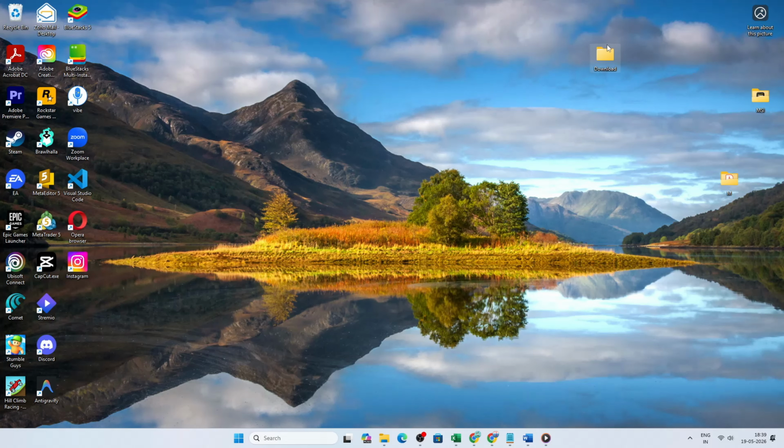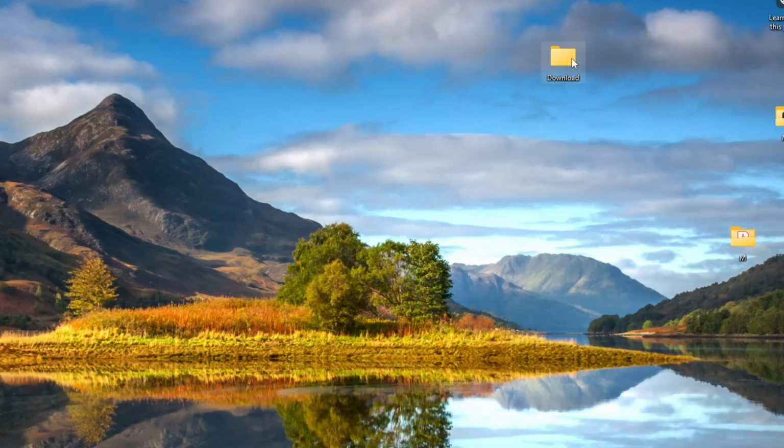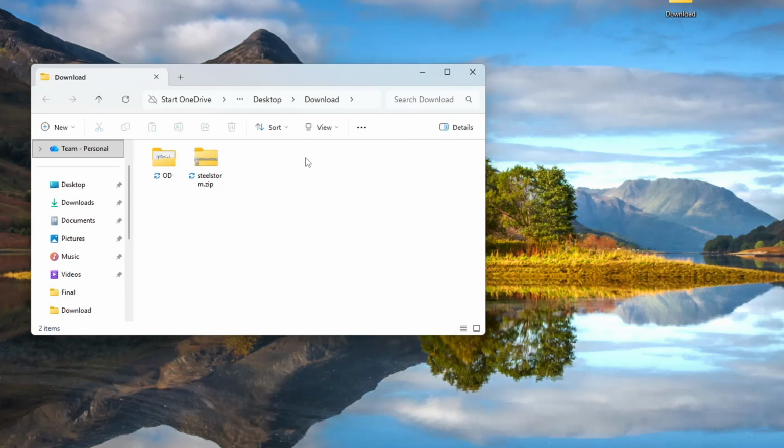Start by opening the folder where your game was saved. For most people, that's the Downloads folder. But if you chose a different location when you downloaded it, go there instead. Take a moment to make sure you found the actual zip file. It usually has a zipper icon and ends with .zip.